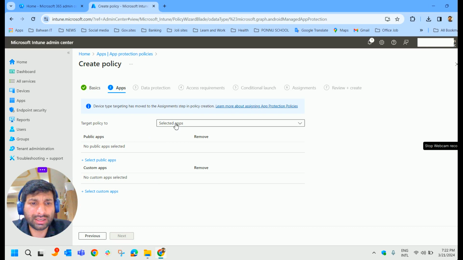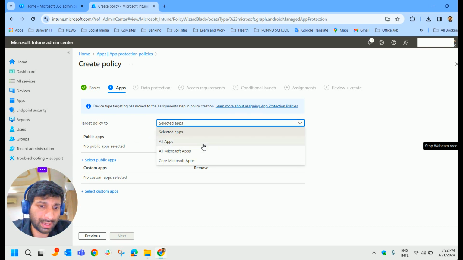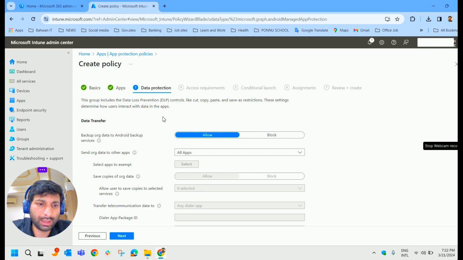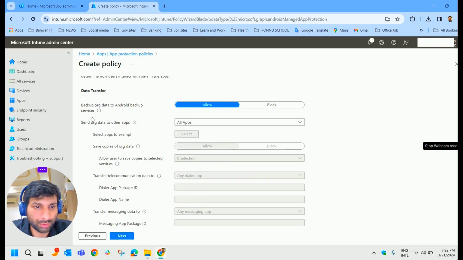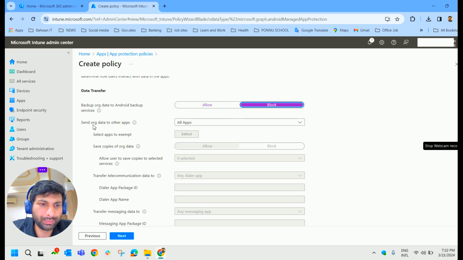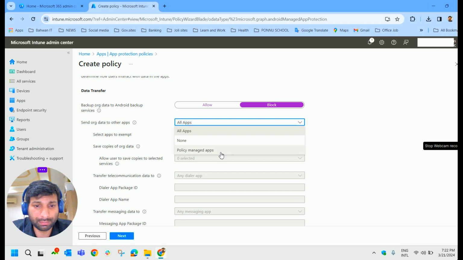Here the same thing, target policy to all apps or Microsoft apps. Again, the same data protection, backup organization data to Android backup service. So the only difference is that in iOS backup, we prevent the backup from being taken to iCloud. In case of Android, it takes it to the Android backup service. So we block that or allow it accordingly. Send the organization data to other applications, the same thing, all apps and policy managed apps. You could see the same options here.